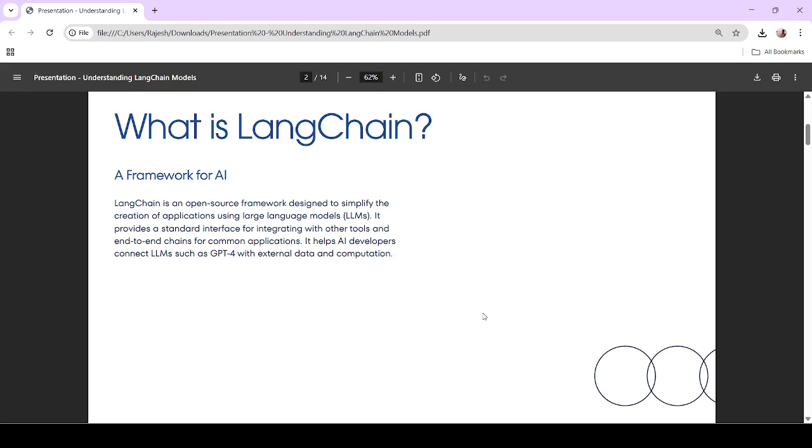So what is LangChain? LangChain is an open source framework designed to simplify the creation of applications using large language models. It provides a standard interface for integrating with other tools and end-to-end chains for common applications. In simple words, LangChain is a framework through which you can build an application with the help of LLMs. If you use LangChain, it is very easy for you.